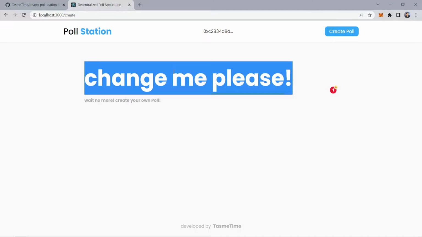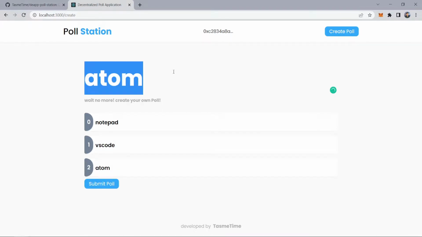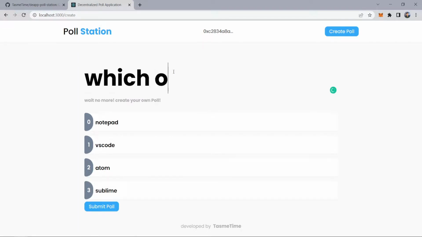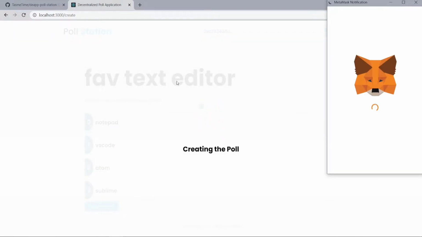For the first option, I'm going to use Notepad, then VS Code, then something like, I don't know, Atom, and something like Sublime. And the title is going to be, actually, favorite text editor. And then we create the poll.